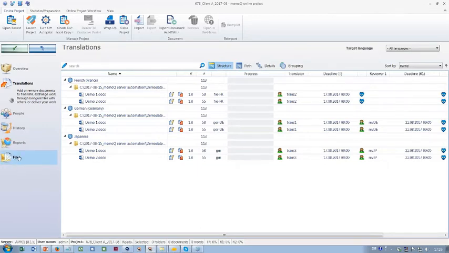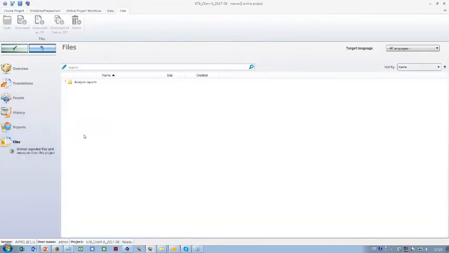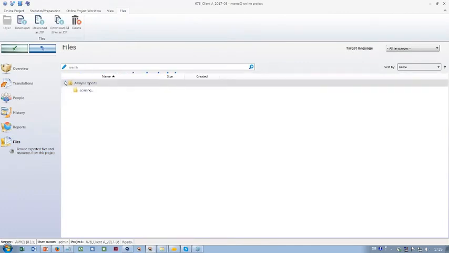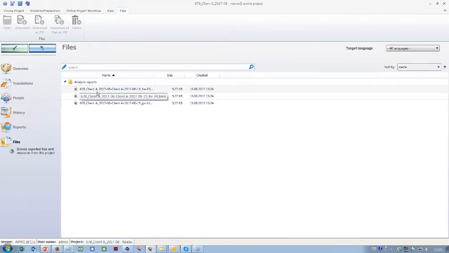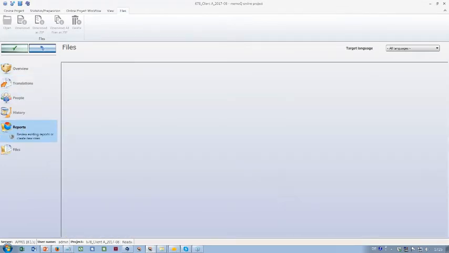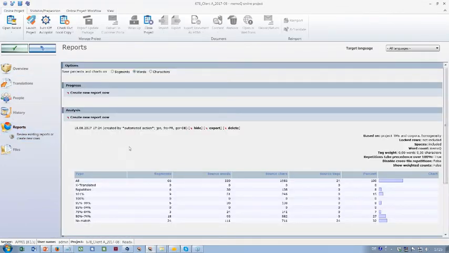Let's take a look at the Files tab. It did create the analysis reports right away. So we have HTML files that we can open or download from here. The overall statistic is in the reports. So the statistics for the whole project is also in the reports, just as usual. So it's the same as if I had done it manually.